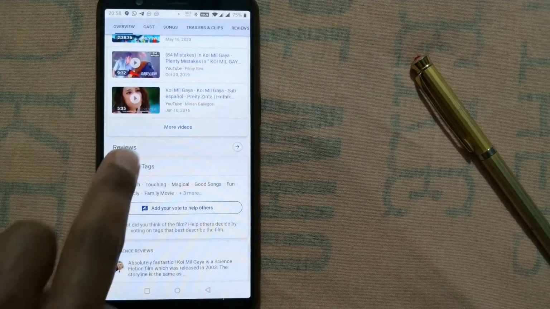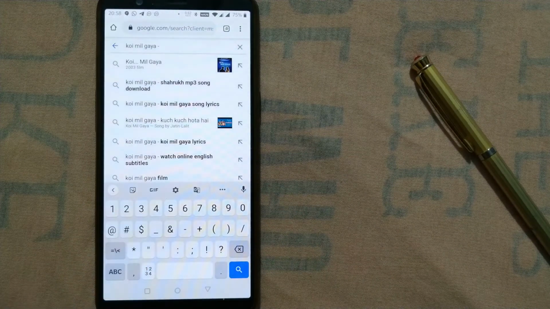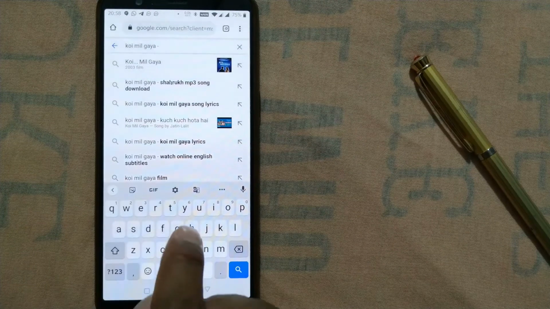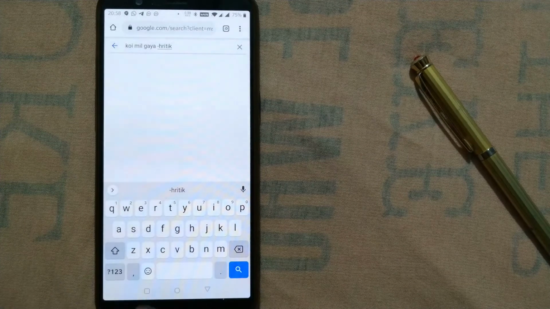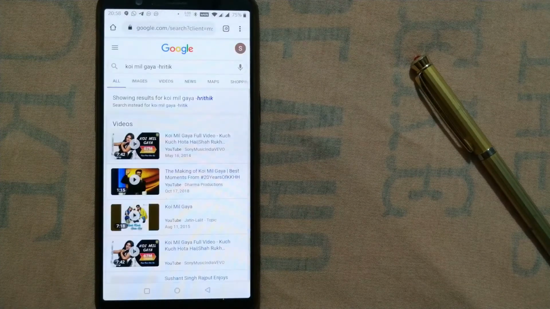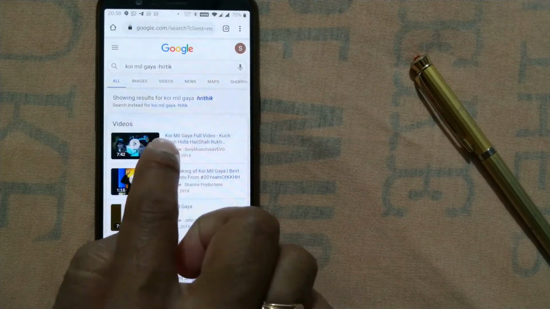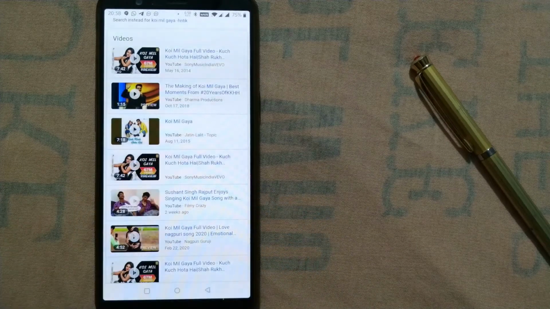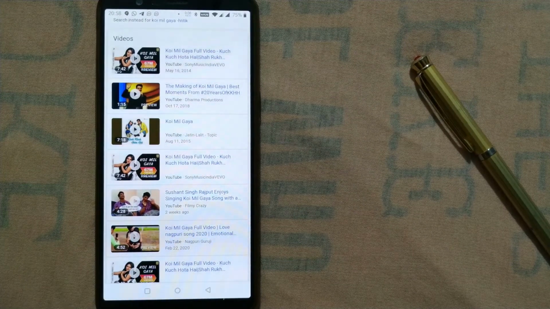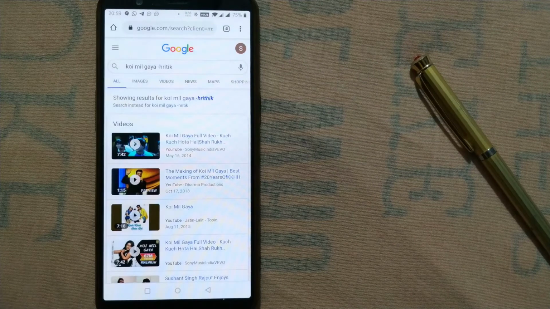So I don't want Hrithik's film here. What I do, I'll just put a hyphen and, without having space, directly type Hrithik. If I type that, all the searches minus Hrithik will come. So you can see instead of Hrithik Roshan, Shah Rukh Khan, that song is coming, like Koi Mil Gaya full video Shah Rukh, everything except Hrithik Roshan, that is minus Hrithik. So this is the power of the hyphen or minus sign in Google. So this is how you use the hyphen sign.